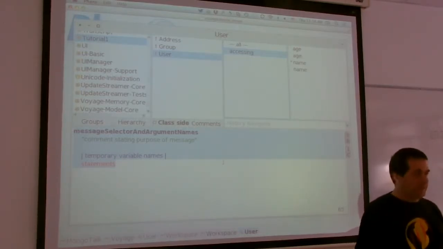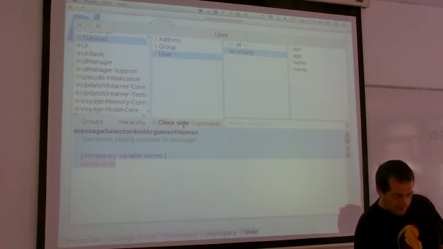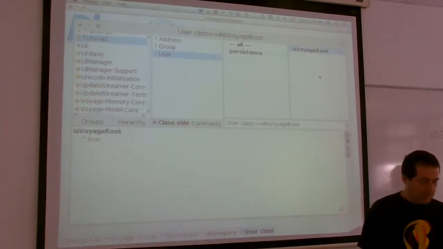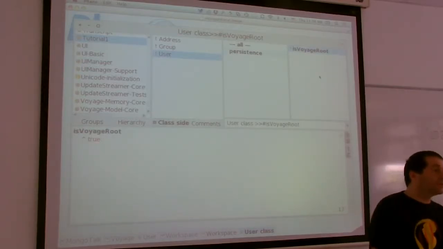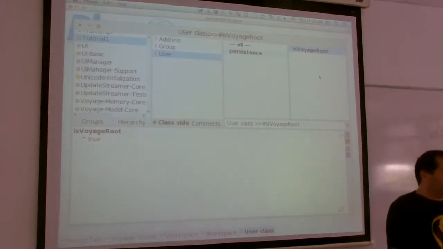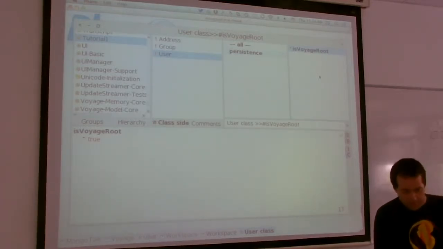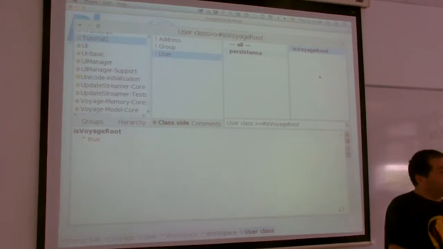Just when you already have the user class, you need to implement this class-side method, voyageCollectionName, which declares that this class will be a root and therefore a collection. We'll have a collection with the name user in the database.